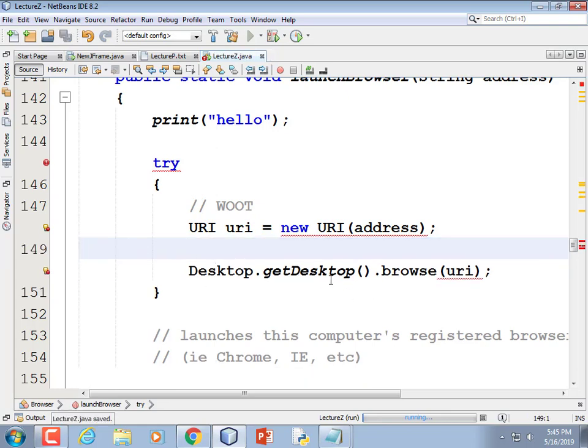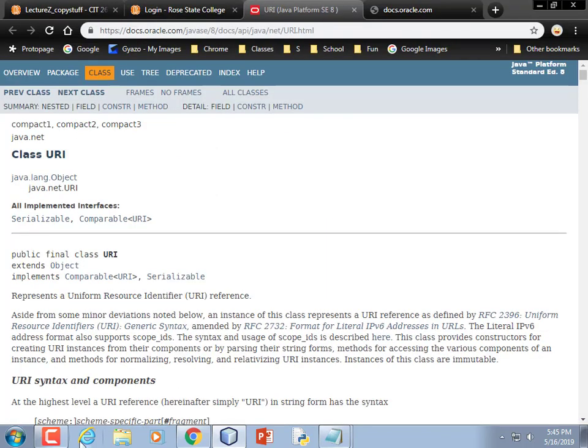Okay. So it returns the desktop object. What is the desktop object? It's a way that it interacts with the Windows desktop. If it's going to launch an application, great. If it's going to launch a browser, great. Anything that you can do. Well, I won't say anything that you can do with Windows.